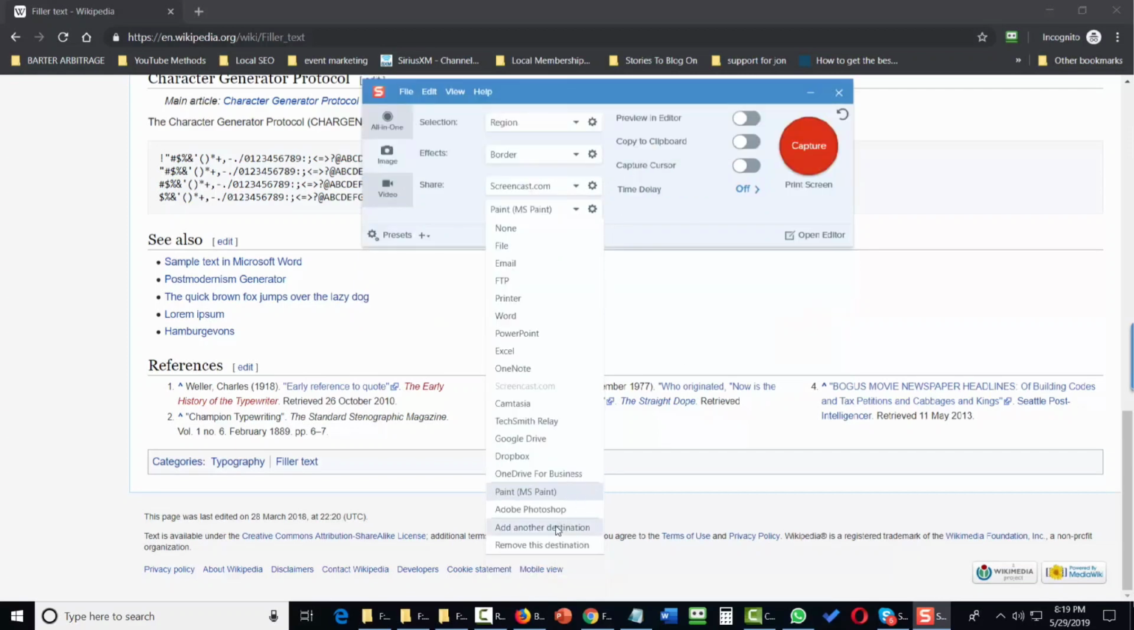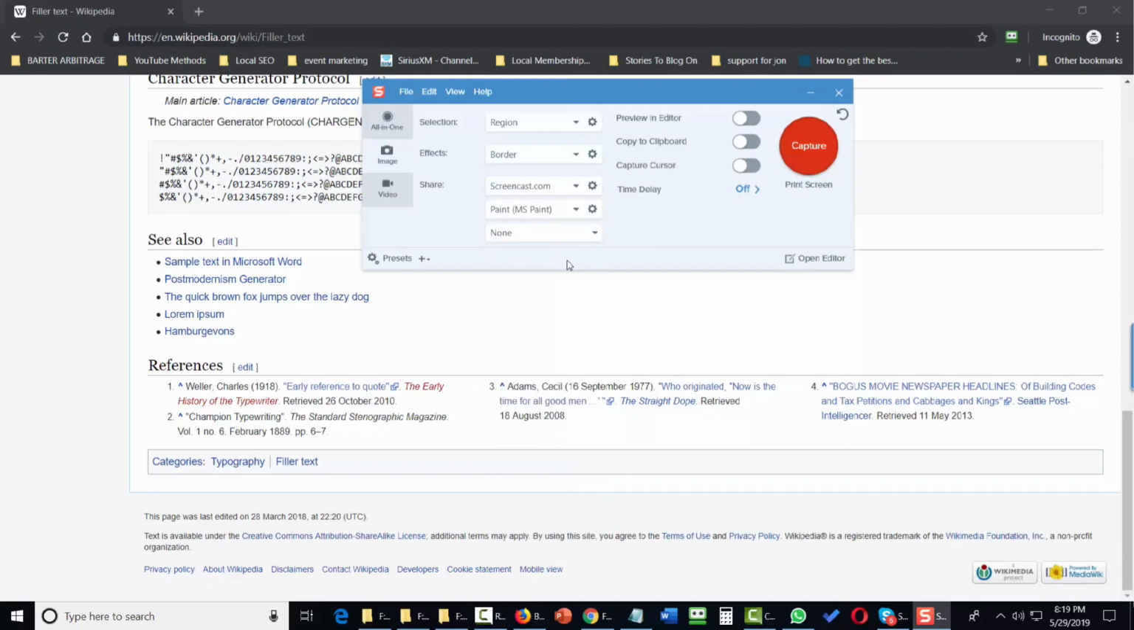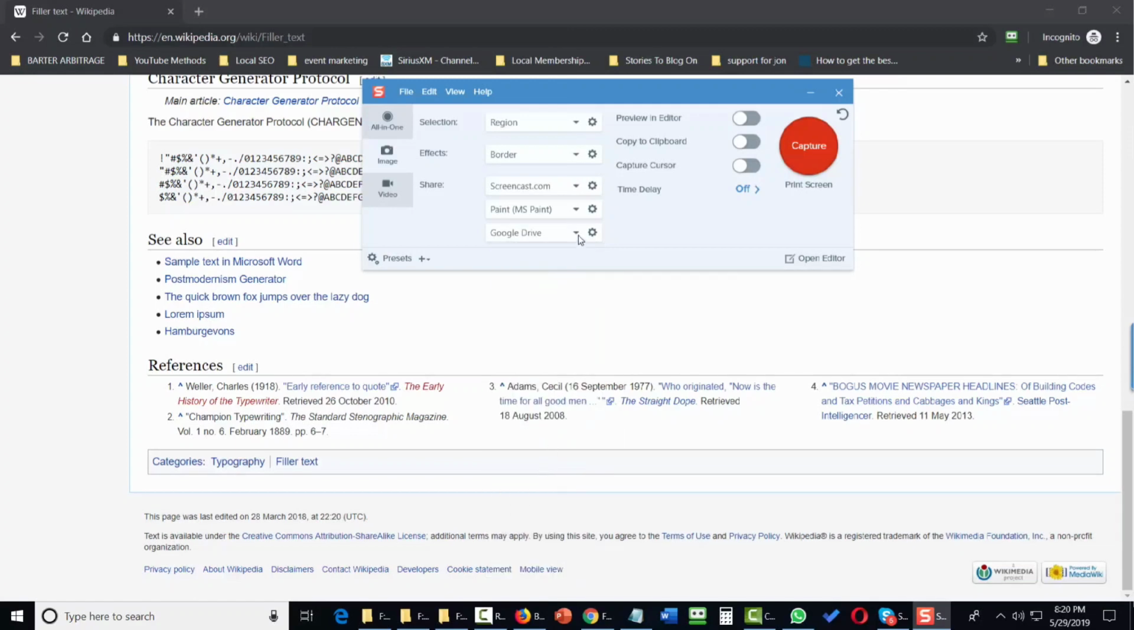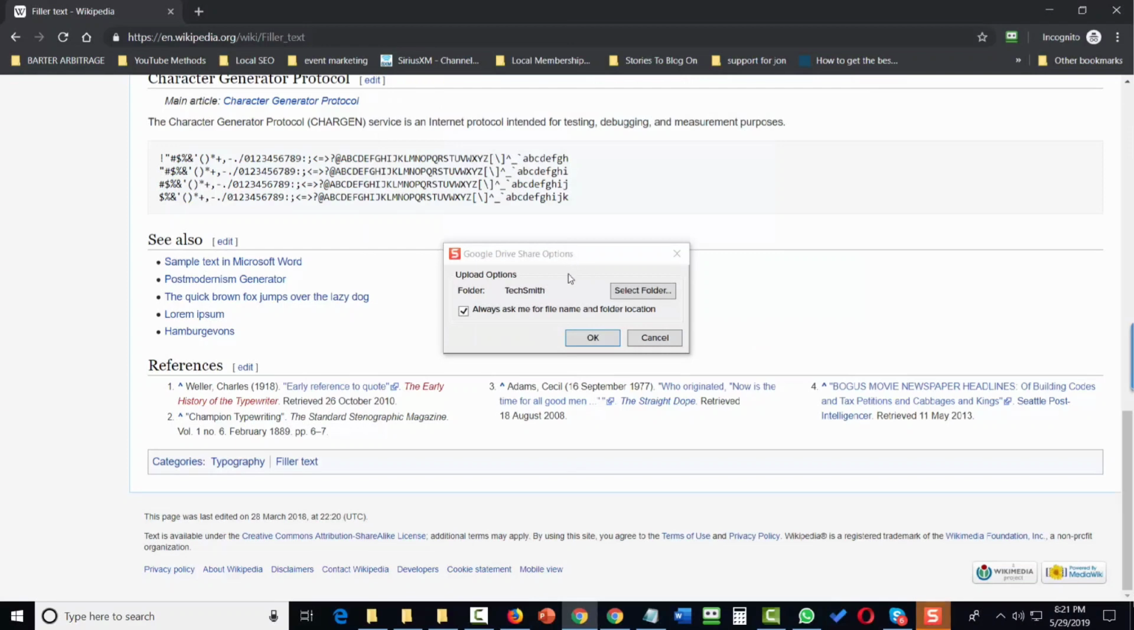and we can add in another destination. We're then going to add in, this time, one of our cloud-based applications, Google Drive. What we're then going to need to do is make an adjustment to the options. So we're going to click on this gear, and then we're going to sign into the appropriate Google Drive account using our Snagit account. We're going to choose our Google Drive options, and then we're going to click OK.